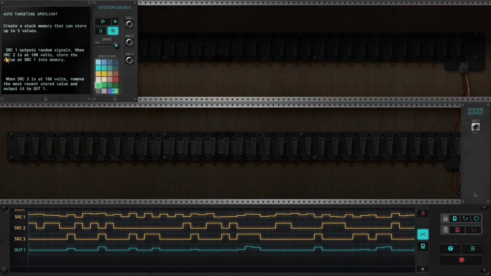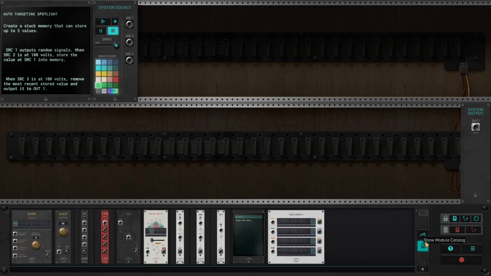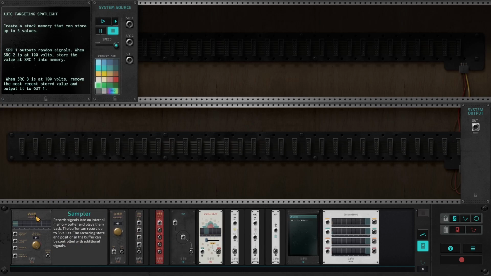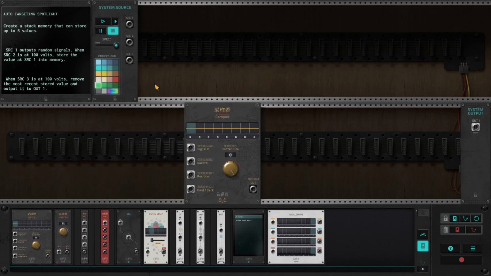Create a stack memory that can store up to 5 values, and have it do something or other. Source 1 outputs random signals. When source 2 is at 100 volts, store the value at source 1 into memory. When source 3 is at 100 volts, remove the most recent stored value and output it to out 1. Yeah, I'm making a stack. I'm making a first in, last out, I think. First in, last out stack list here.